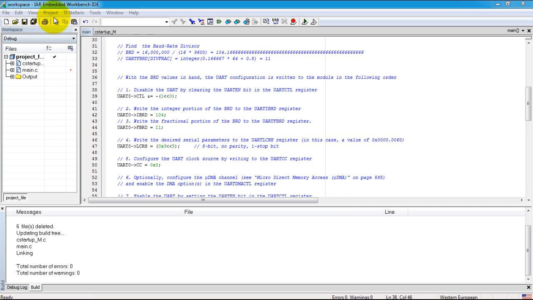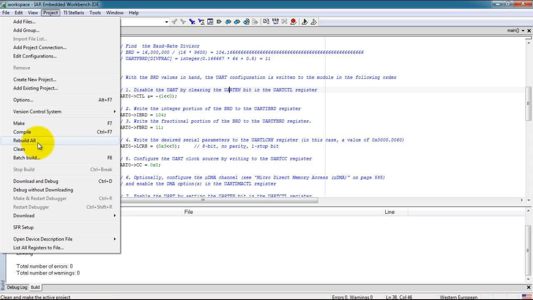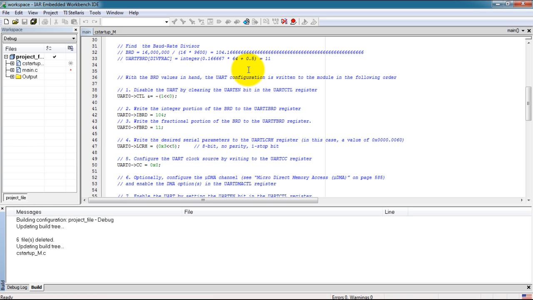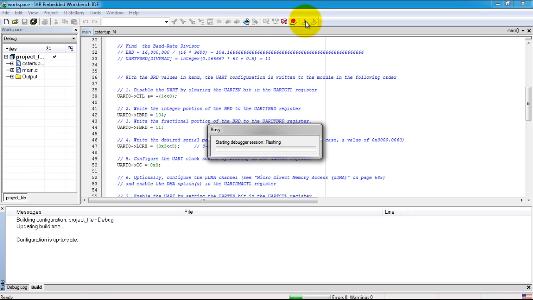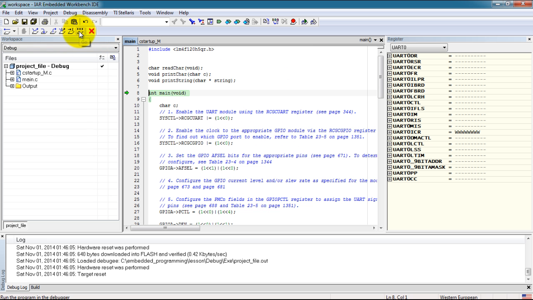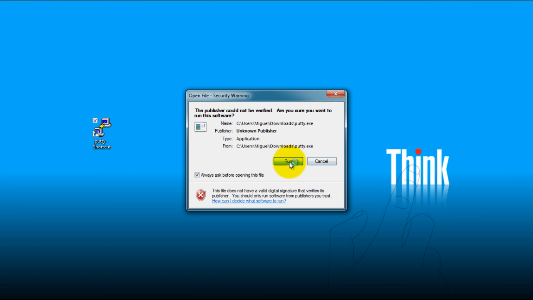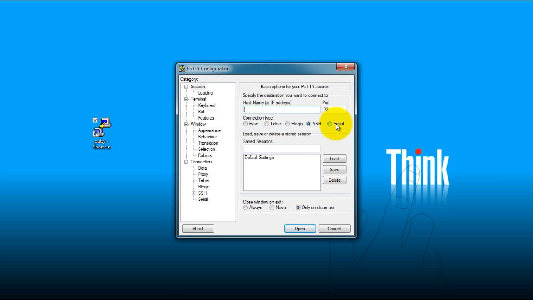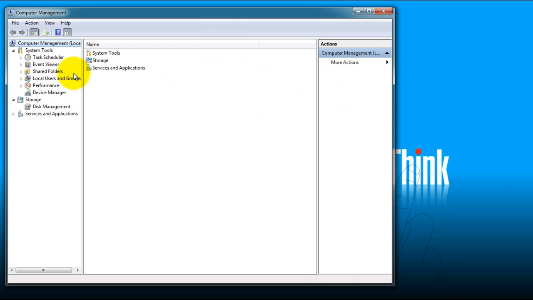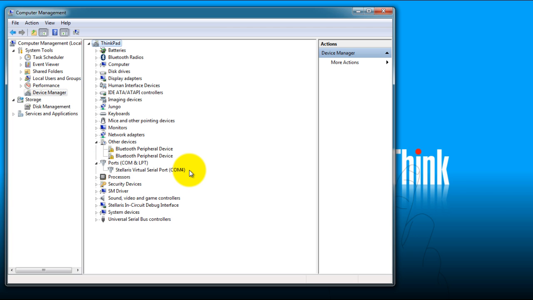So now that you have written your code, go ahead and compile it. Upload it to your board. Press go. Minimize this window. Go ahead and open PuTTY. Choose serial, COM4, or whatever other COM you have in your device manager.